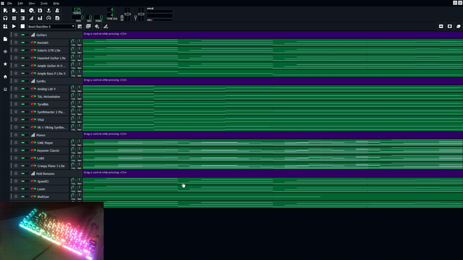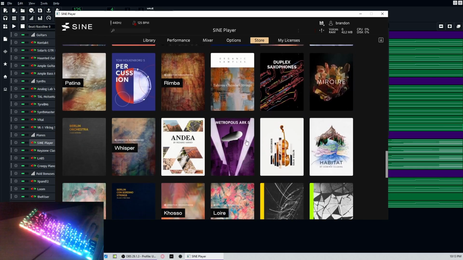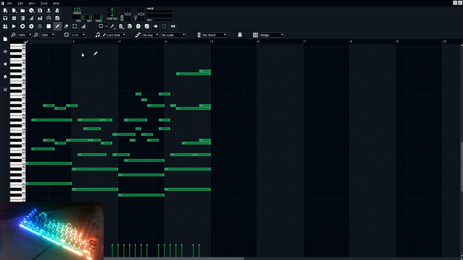Now let's move on to our pianos. So the next plugin we have is Sine Player. Obviously, as you can see, endless bundles you can purchase here. Some are free, some are not. This is going to be the grand piano preset, and this is what it's going to sound like inside of your DAW.